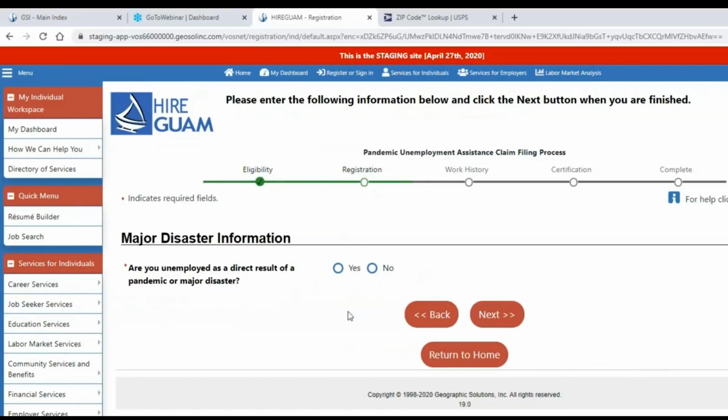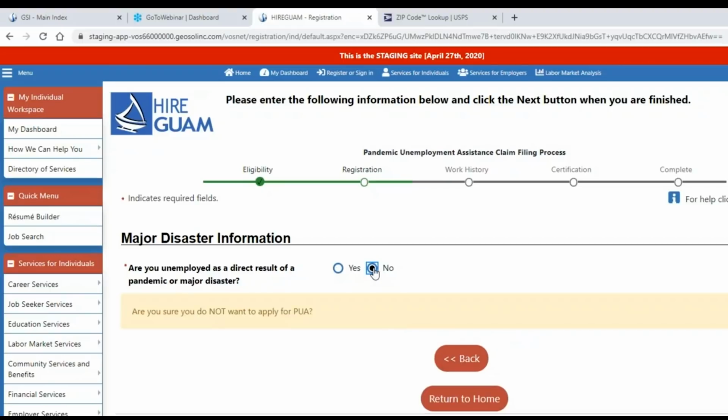Now we're stepping into the part of the scenario and part of the data entry process where we really begin to hone in on why we're here. And that's because there has been a major disaster declared, and that is the prompt for the unemployment insurance or unemployment compensation, whichever you prefer, that will be provided to these customers. So the system asks, are you unemployed as a direct result of a pandemic or major disaster?